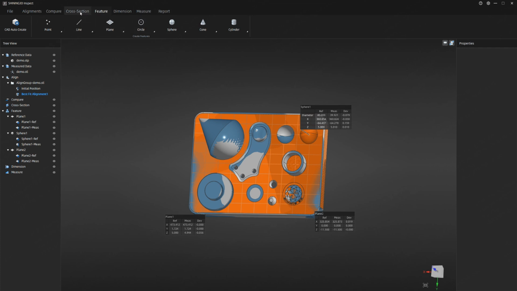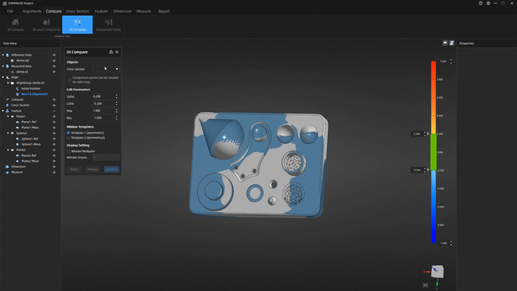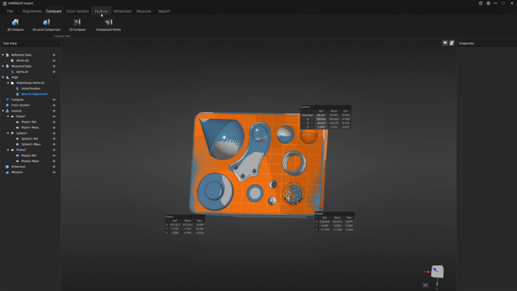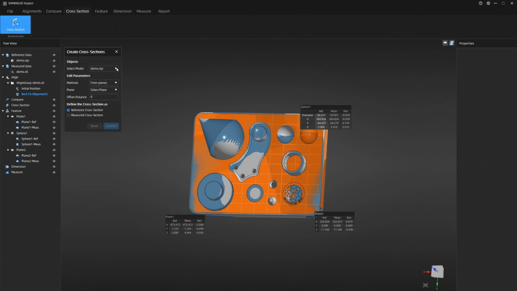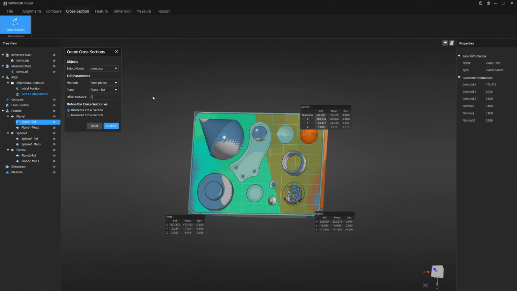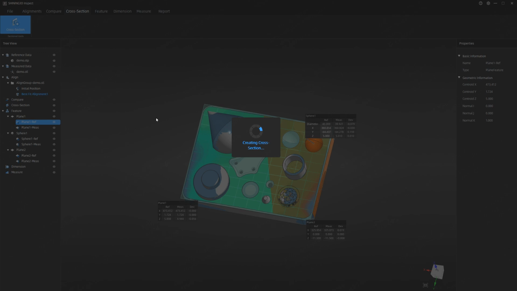For 2D compare, you need to create a cross-section first. There are 2 ways to create a cross-section, from planes and along specific directions. Take from planes, for example. Select a created plane, set the offset distance, and define a cross-section as reference or measured. Then press Confirm to create a cross-section.